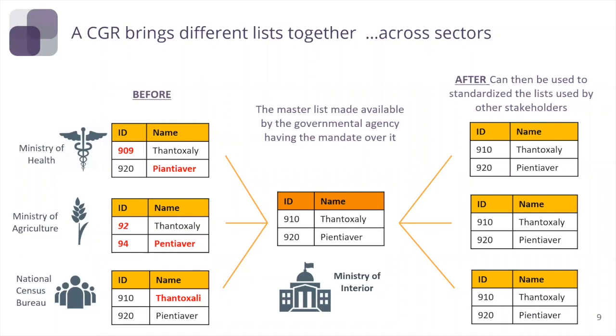Administrative divisions or villages are a good example in this case, where the authoritative entity having the curation mandate over these geographic objects, the Ministry of Interior in the case presented here, could work at making sure that the different lists used by different ministries converge to using the same spelling and coding system.